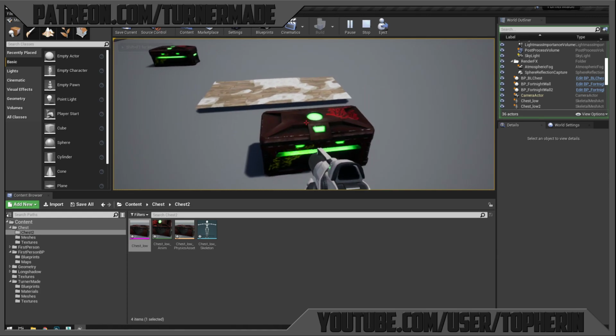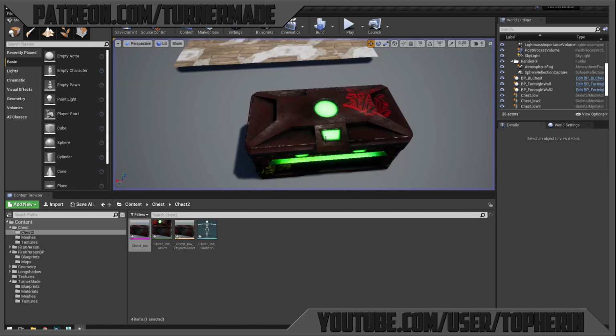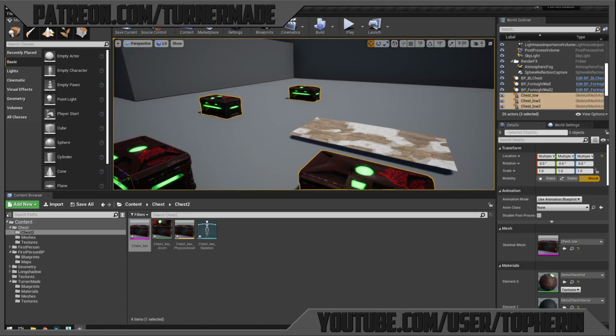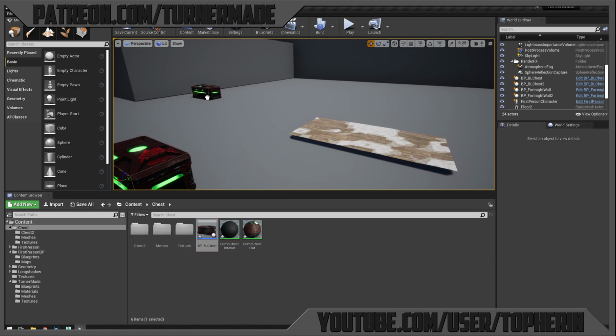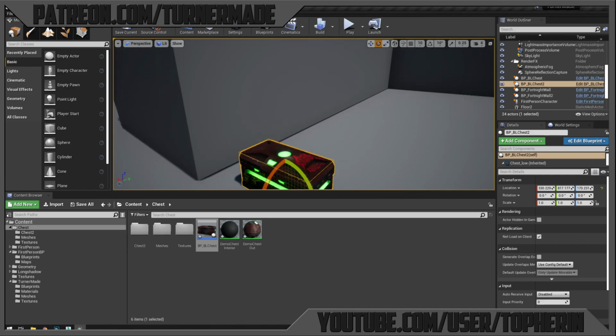That one opens. Oh, I didn't grab the blueprint. These are skeletal meshes. The blueprint is back here. So let's go place a few of these things inside the world here.